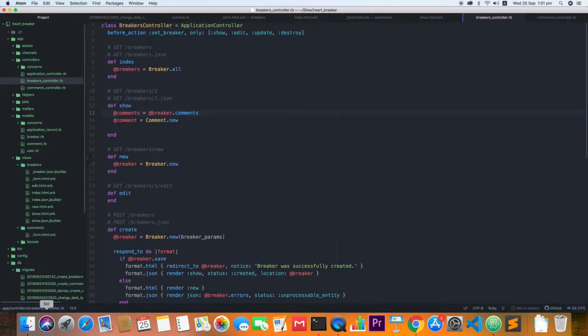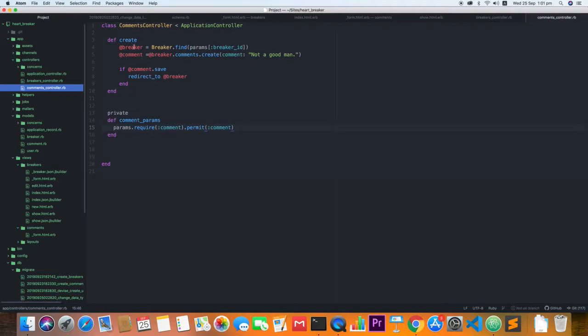Okay, so it must be on a create controller, create. Breaker find ID, so breaker comment. Oh my god, because it's not a good man here. Has to be param. So it's just gonna do this. Param's comment.